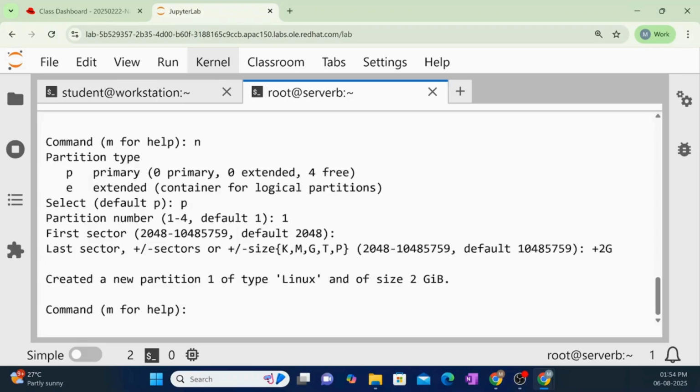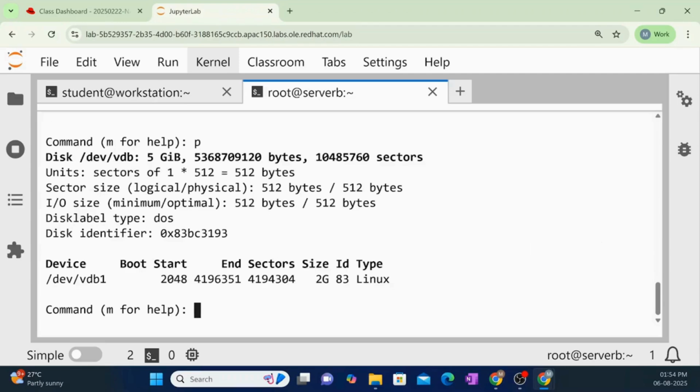So a new partition of type 1 and Linux file system has been created. To print the partition table, I'm just going to give the prompt P, and it is going to show me that the device name is /dev/vdb1. So this is the start point of the partition, this is the end point of the partition, the size and everything, right? And the type of file system that I am using.